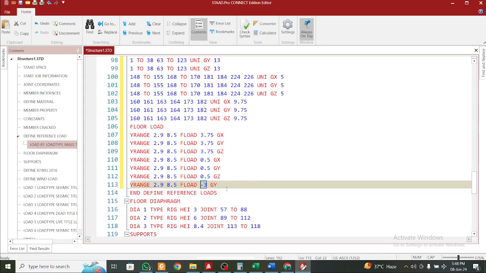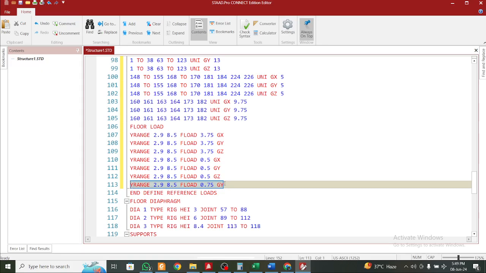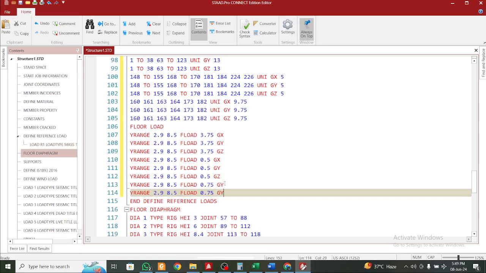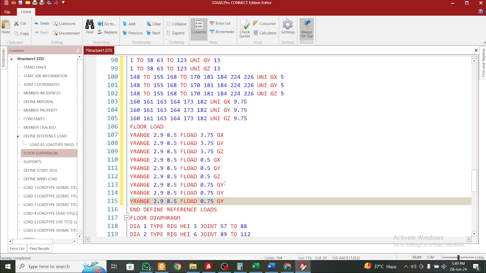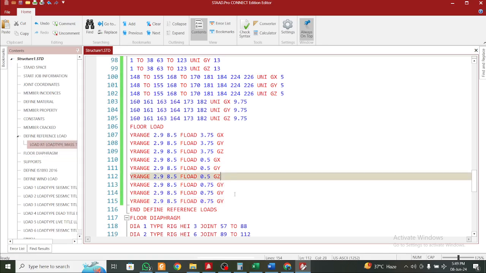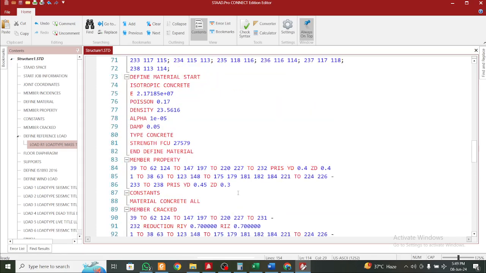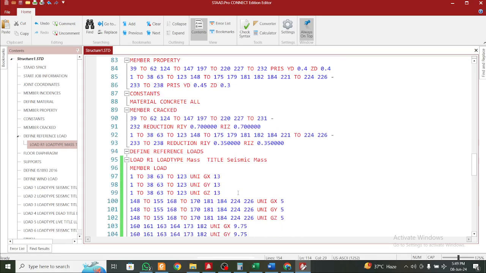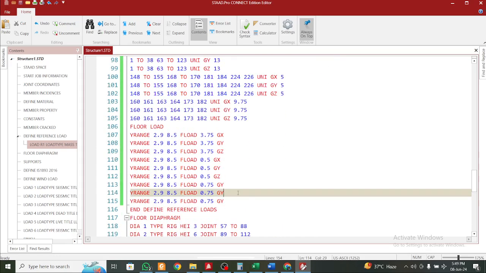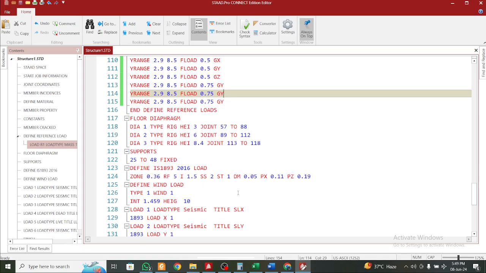Now this will be applied in three directions. Control plus C, Control plus V, Control plus V, Control plus S to save this. The reference mass definition is now complete, and it will be used in the seismic mass calculation as well as the wind load calculation. So let's close this for now.